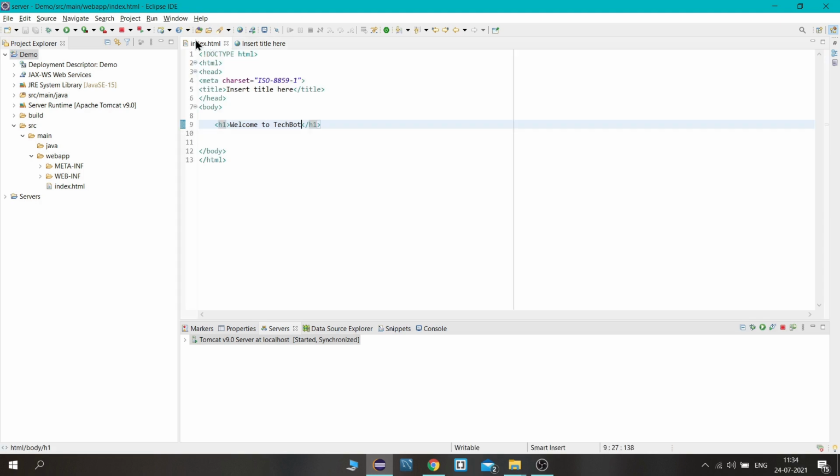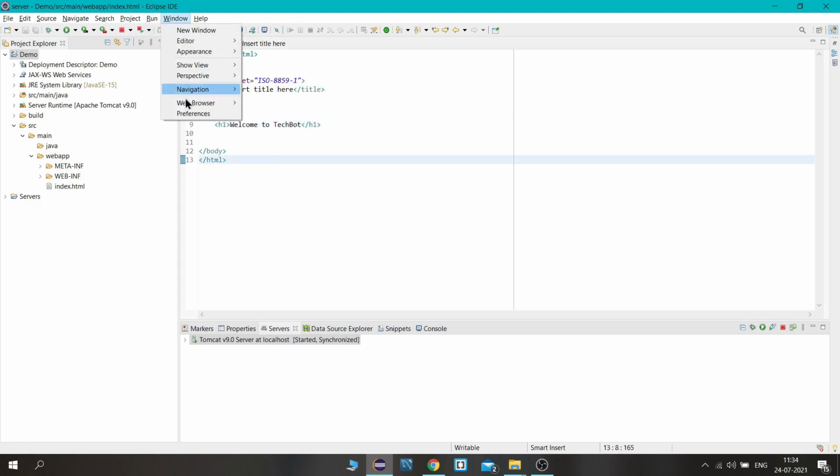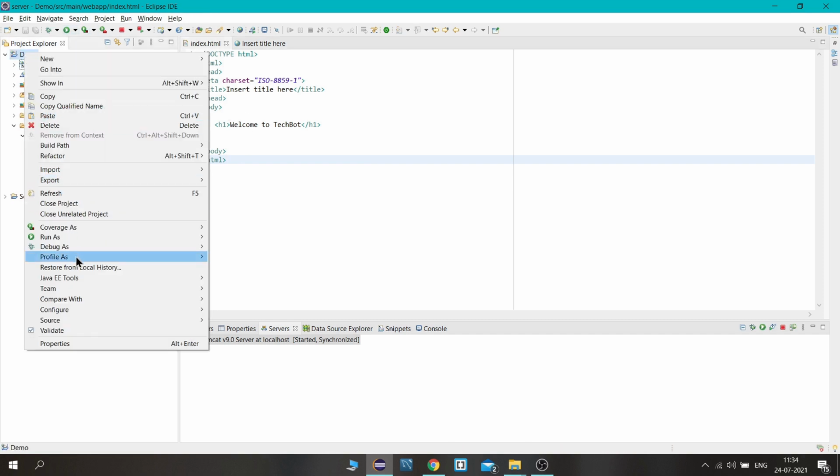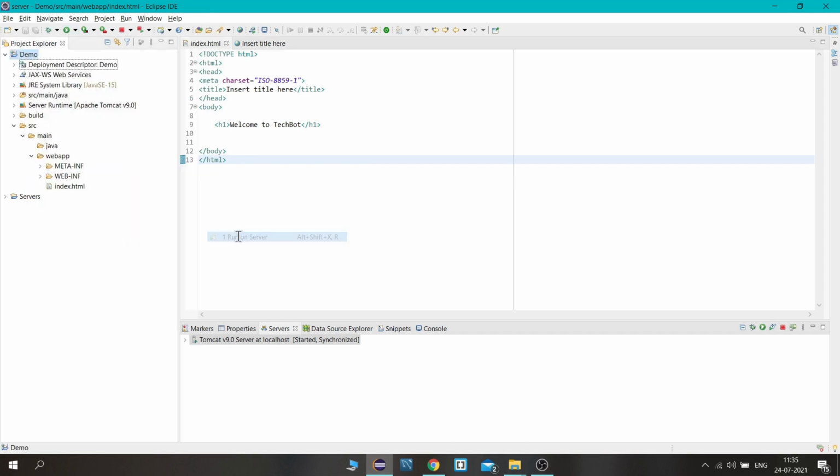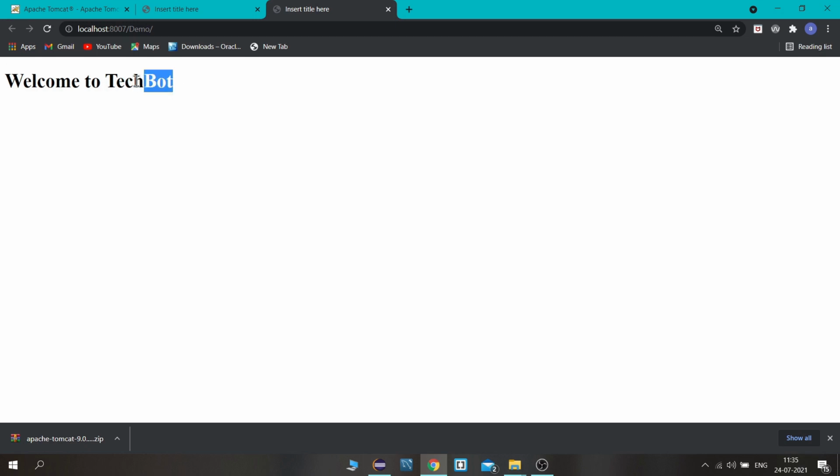If you want to display it on the other browser, just go to the Windows section, web browser, and select whichever you want. Let's say Chrome, and let's run this project again. Now you can see we got this output.